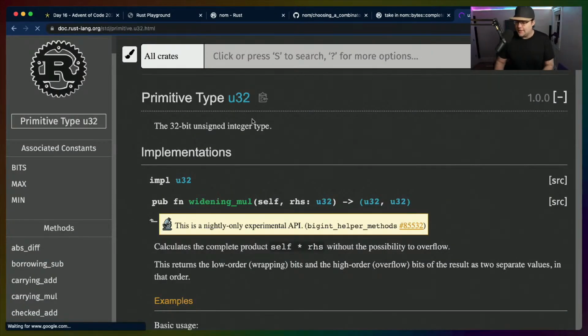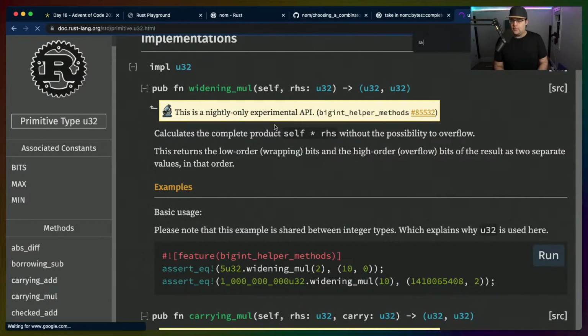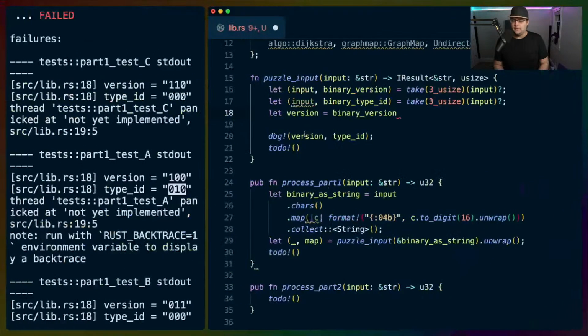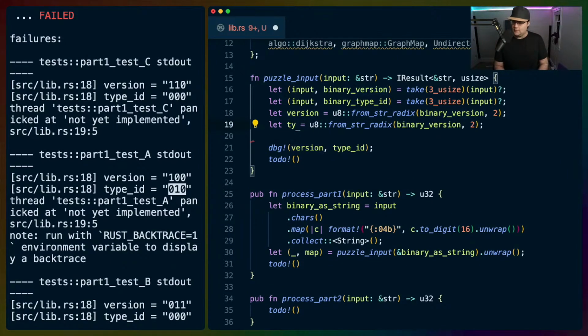It's on the integer type, that's why. Radix. That's why I wasn't, yeah, okay. This is going to be then, I don't know, let's make it a u8, I think. u8 from_str_radix. And then we need the string and the base, it's base 2. And then the same thing for the type ID, which needs to be binary type ID.